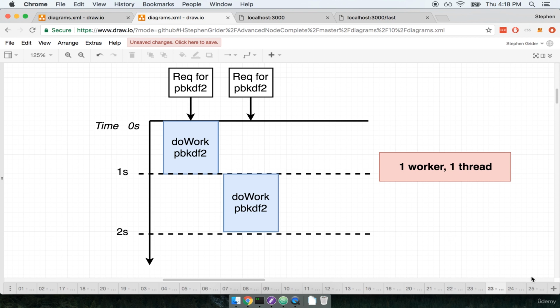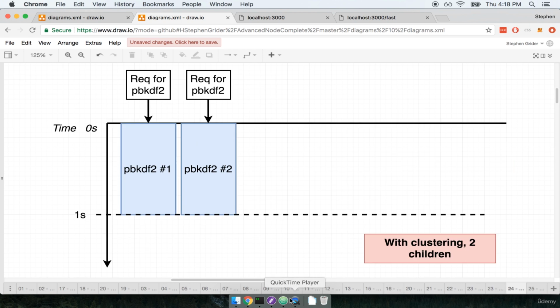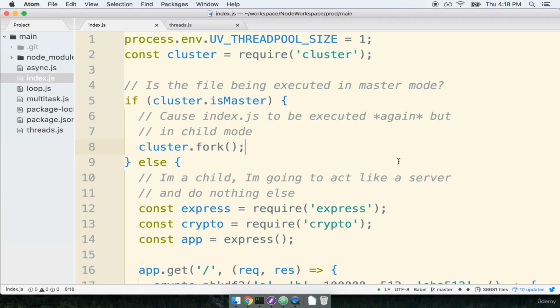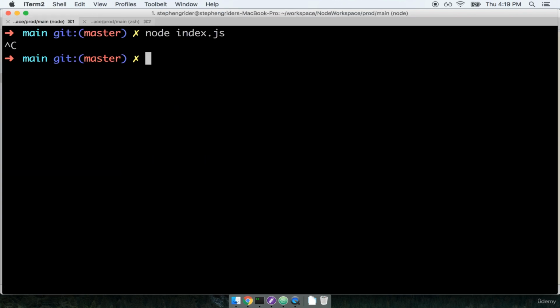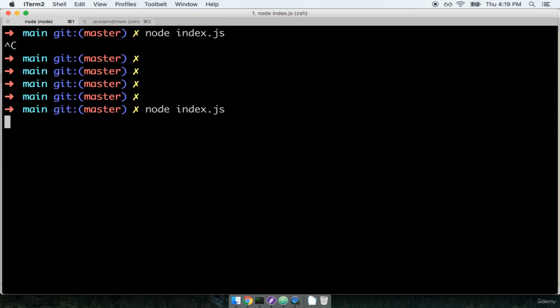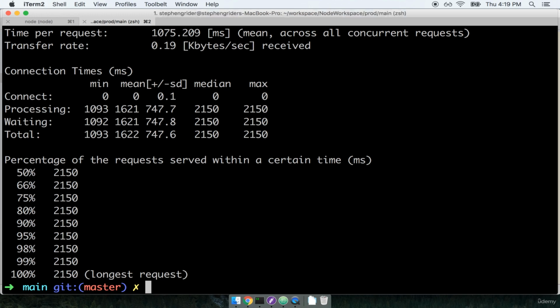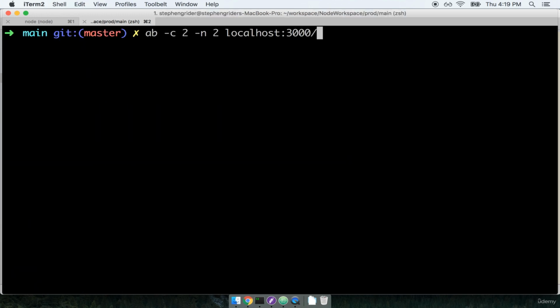Let's get to it. So we're now going to look at a second condition here. We're going to try running clustering with 2 children and see what type of response time we get now. So back inside my index.js file, I'm going to copy paste down cluster.fork. I'm then going to restart my server, so I'm going to kill my server and start it back up.